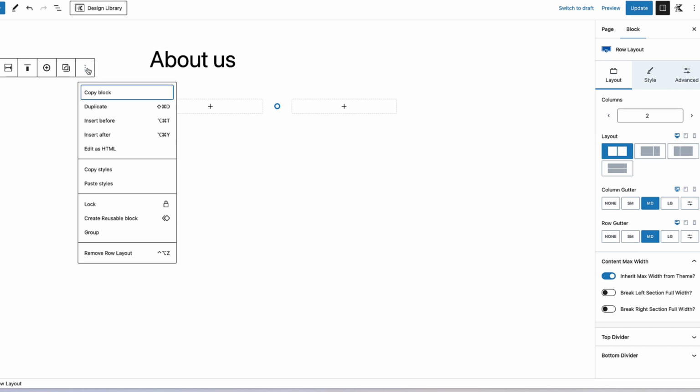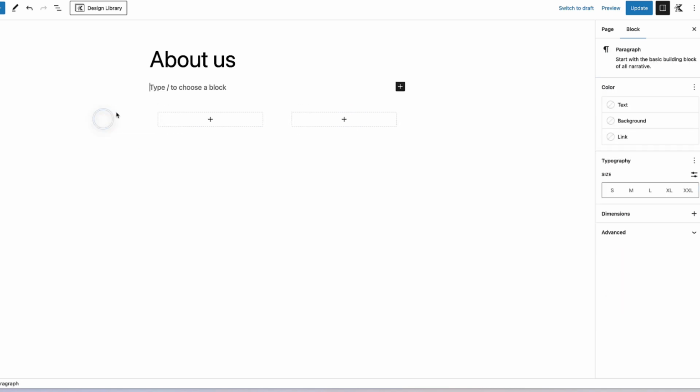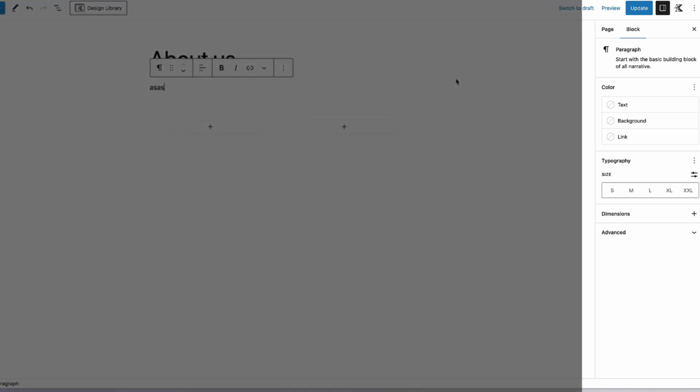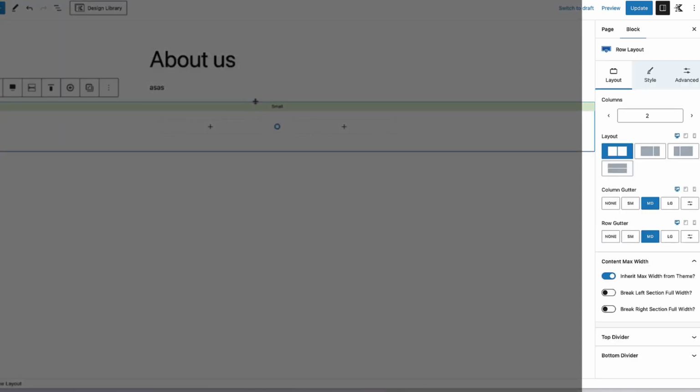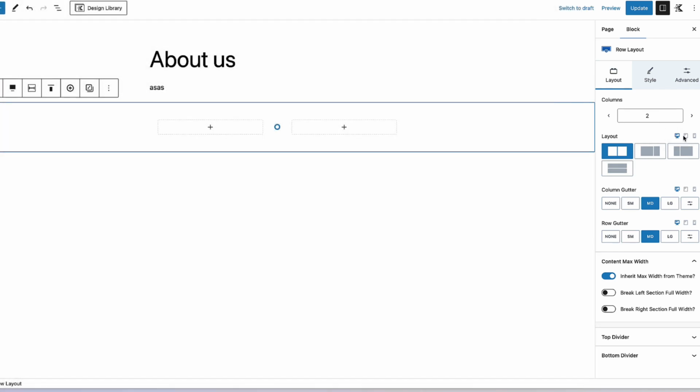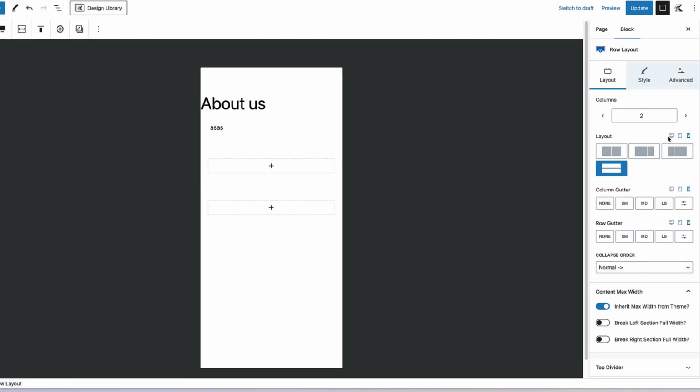Vastly different than the default block settings. Just to remind you, I'm going to add the paragraph block here. And as you see, this is for the default blocks and this is for the Cadence blocks. Much more options. You can design every aspect and for every device.